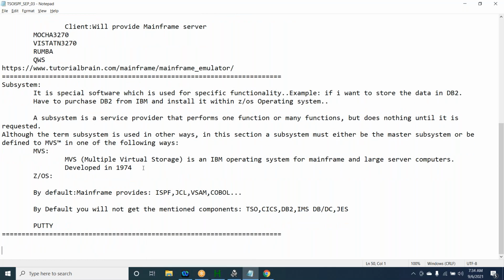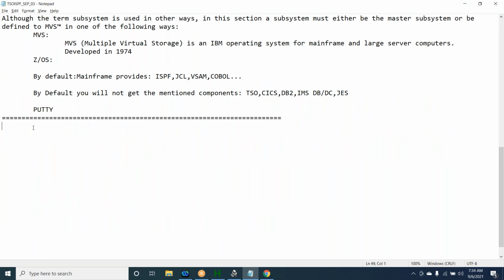So we have seen what is emulator, what is subsystem, right? So let me talk about what are the roles in mainframe. You are learning mainframe, so you should know what role you are going to play and what type of content you are learning. First, we will come with the mainframe admin or z/OS admin.